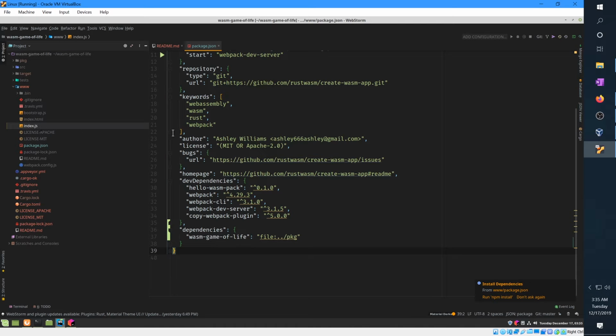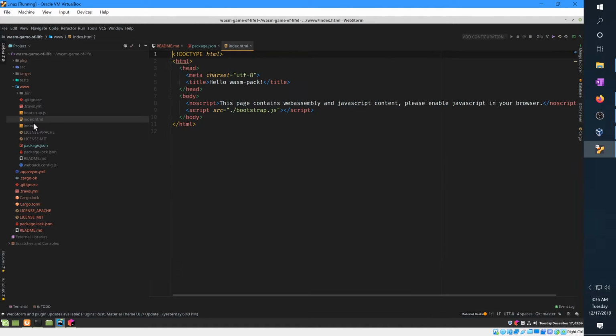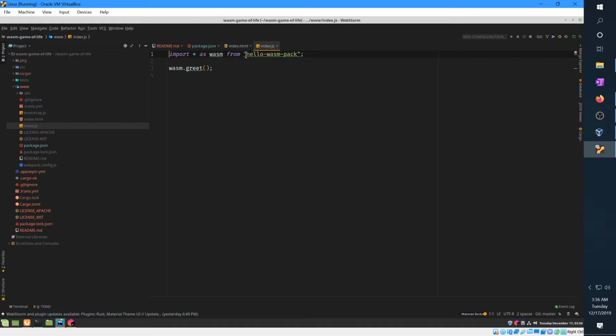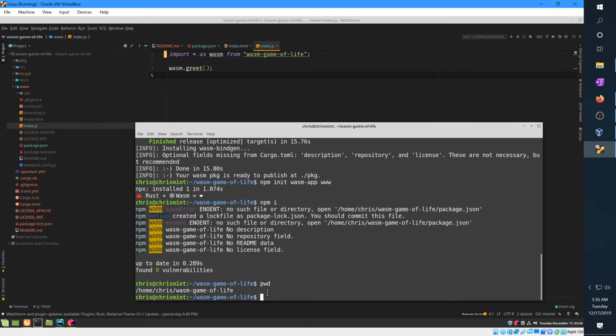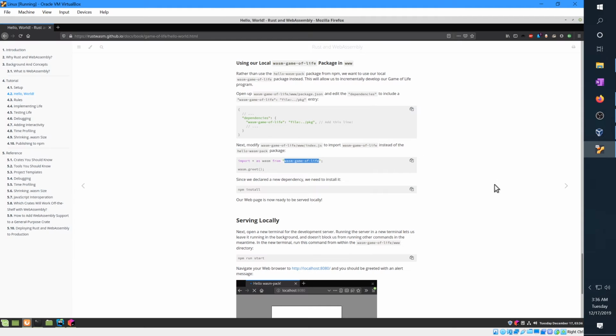Where are you, index? Oh, I'm starting to get really aggravated with you, pop-up. Okay. So we're here. And we just did Wasm Game of Life. So, what's the next step, Chief? Since we declared a new dependency, we need to install it. So we do npm install.